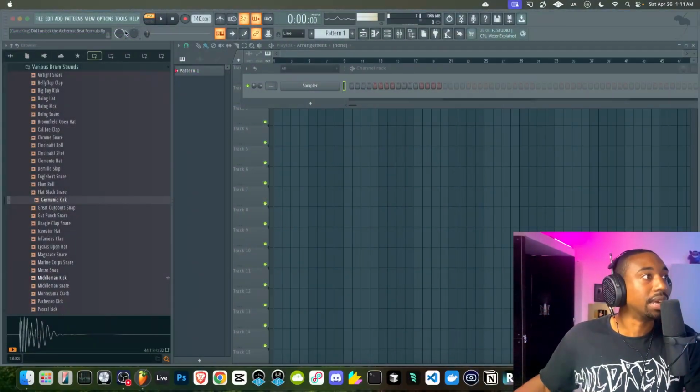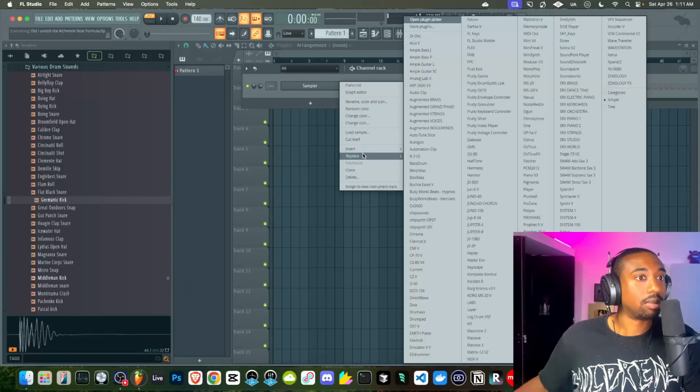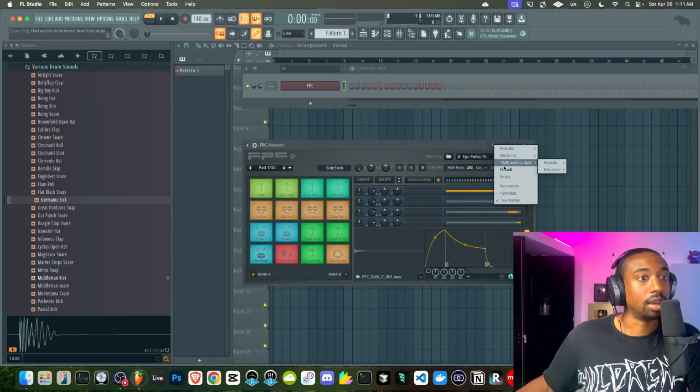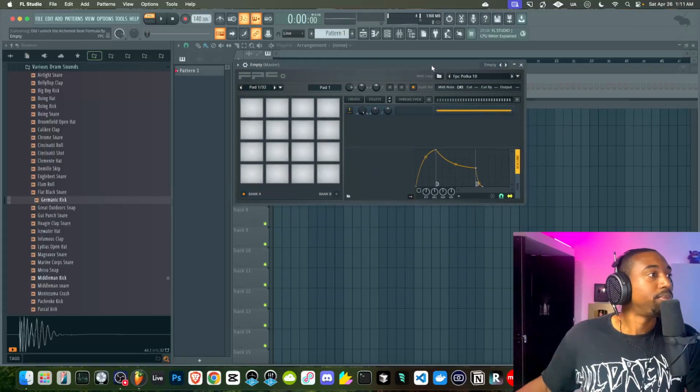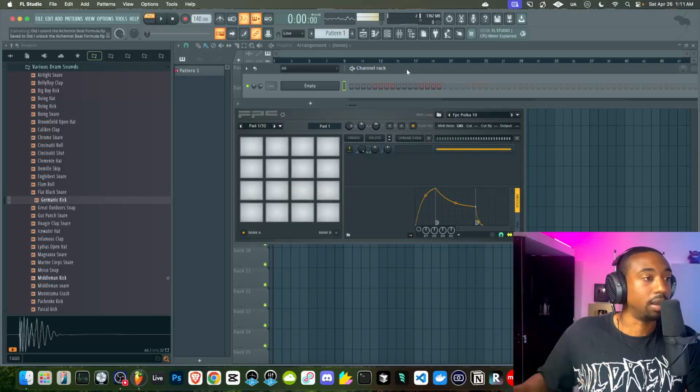It comes down to thinking like a sampler. Let's go to the channel rack here, right click, replace this with an FPC. This is FL Studio's version of an MPC. Go to the presets, let's go to empty. What we're going to do is approach this workflow as if we are sampling off the MPC.